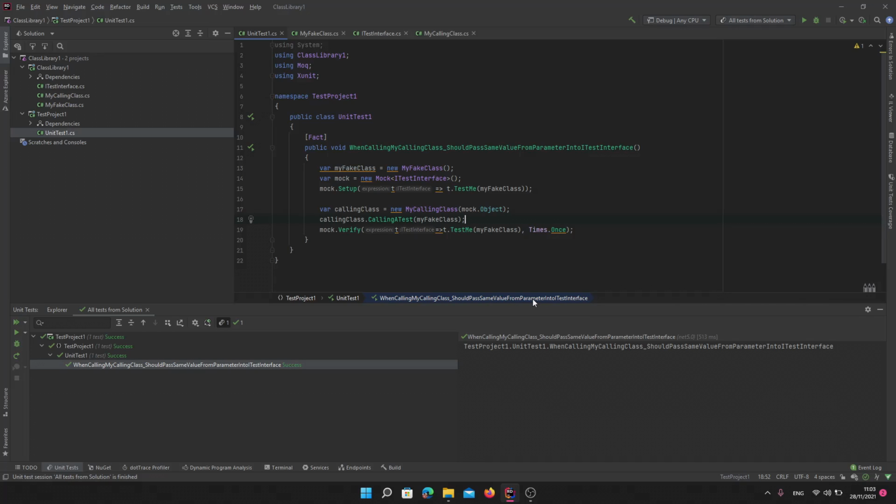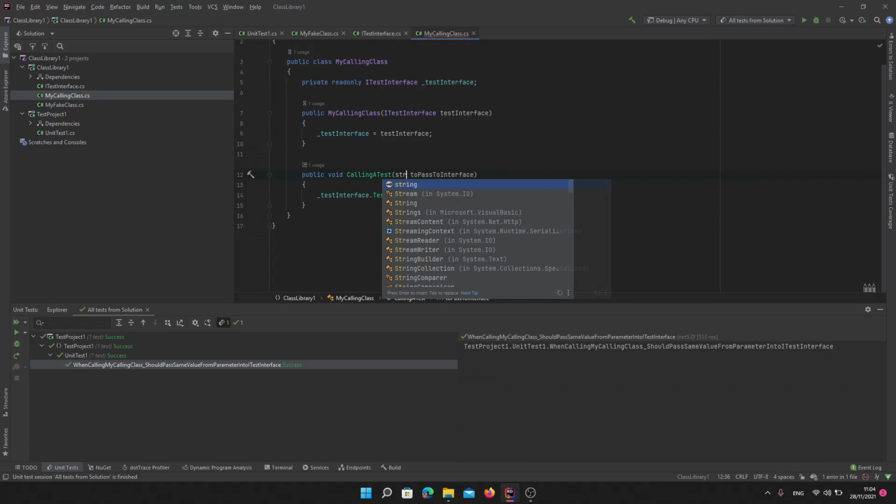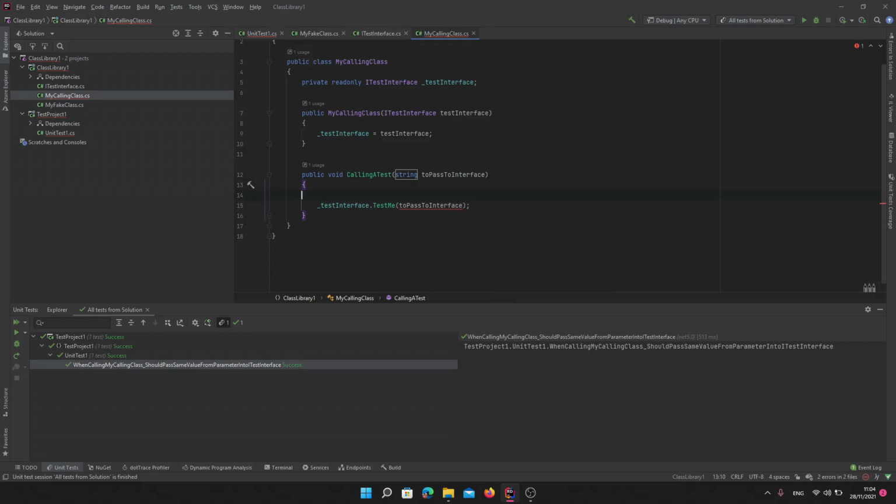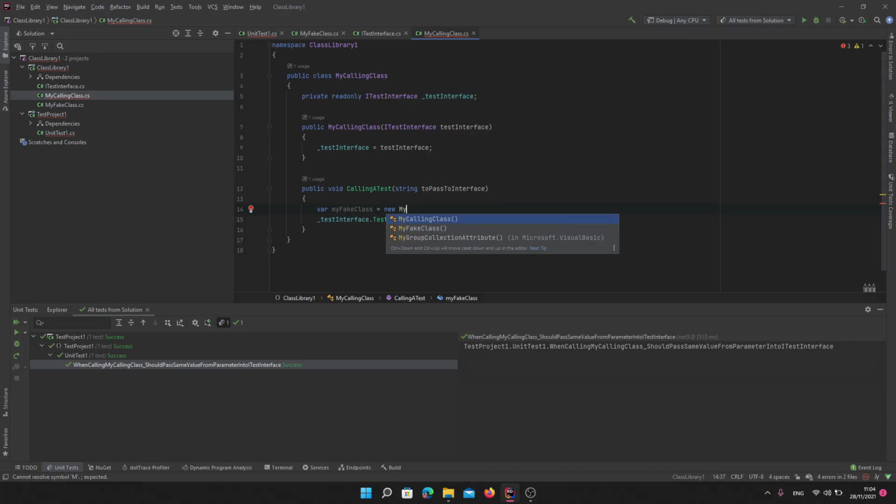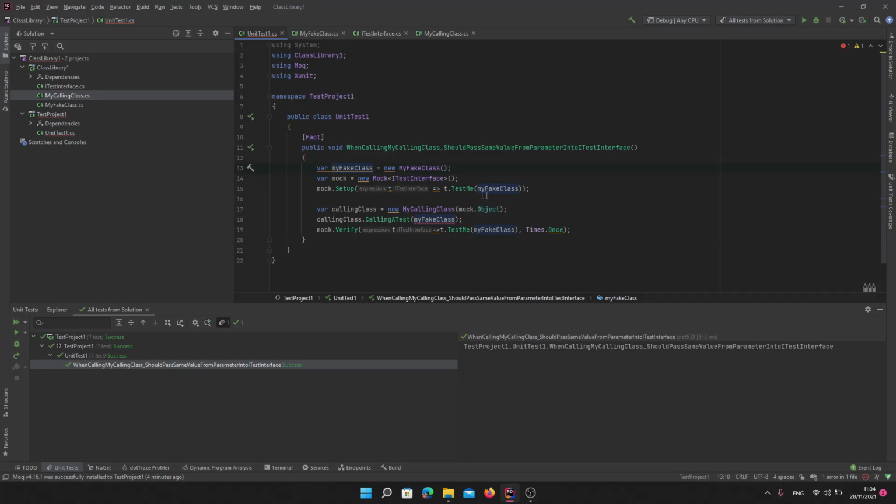Now, this works perfectly, but there is an issue with this. This only works because we are using the same reference, because MyFakeClass is a reference type, so it's pointing to the same location in memory. If we were to suddenly change this and go to the MyCallingClass and say, well, actually now you're going to pass in a string, and then here we're going to create a new instance of MyFakeClass, and then we pass that into here, and we'll just quickly fix the test. So we pass in a random string for now, we don't care.